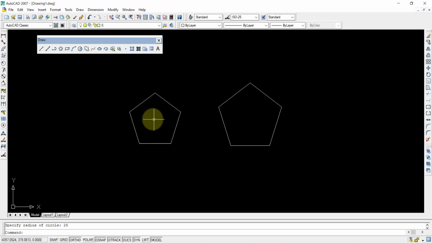If you are using inscribed in a circle, what happens is this: from the centroid to this corner point it will come. Whereas coming to circumscribed about a circle, what happens is the incircle will be drawn. So the midpoint of the line to the centroid will be connected. So that is how it will be.